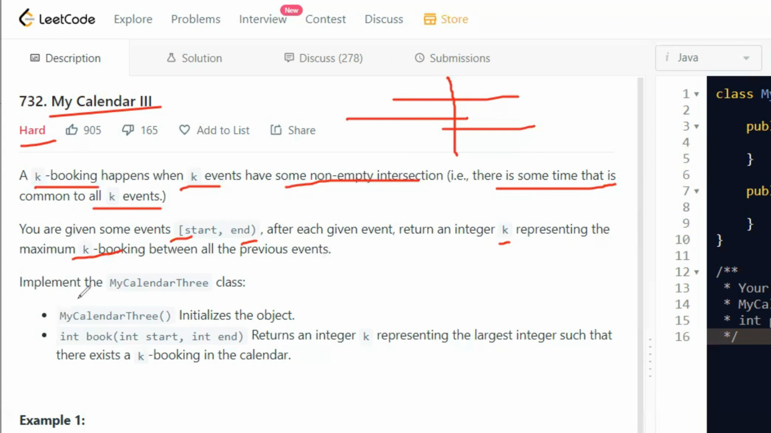Further, it says we are given a class, MyCalendar3. This is the MyCalendar3 class given to us. There's a constructor that initializes the object, and then there's an int book function. This book function takes start and end, and then it returns an integer k. It returns an integer k, the largest integer such that there exists a k booking in the calendar. Fine, so I hope the question is pretty clear.